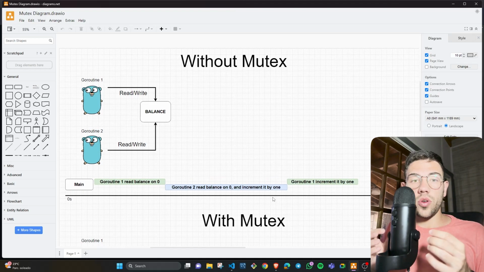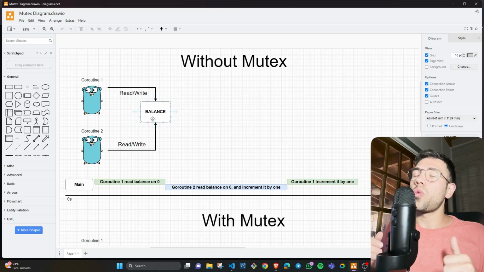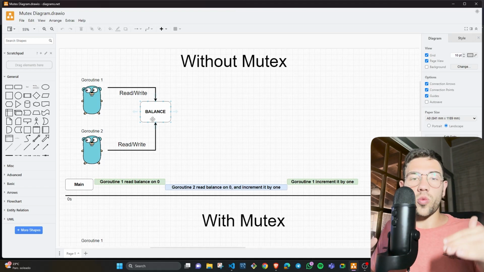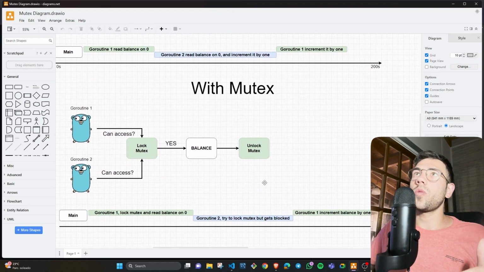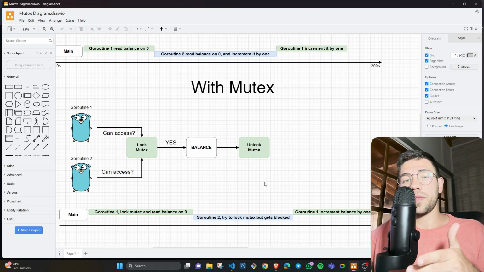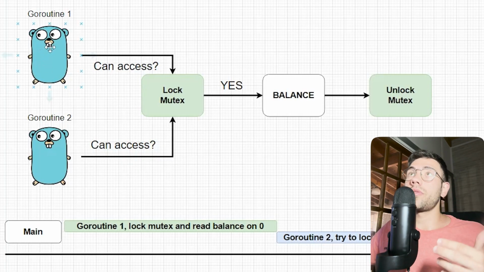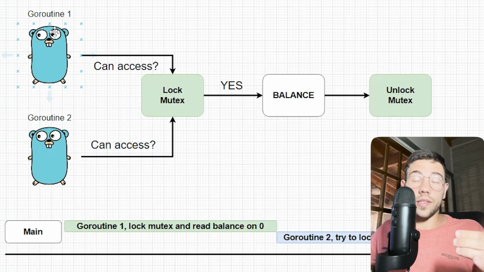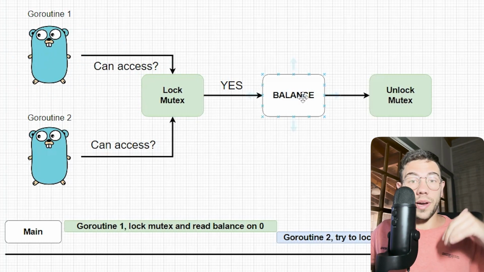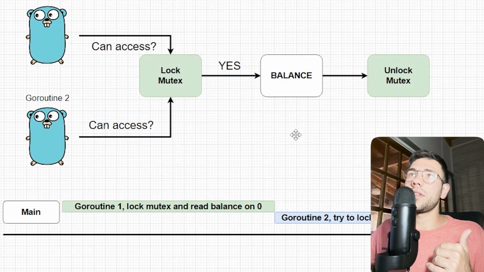So with Mutex, we can synchronize the access to this particular variable, so we can be sure that when we read and write data, we are doing that in a safe way. Here we have this diagram where I try to show you how it works with Mutex, applying this synchronization mechanism. We have our two coroutines that want to read the balance and then increment the value by 1, but here we are applying Mutex.